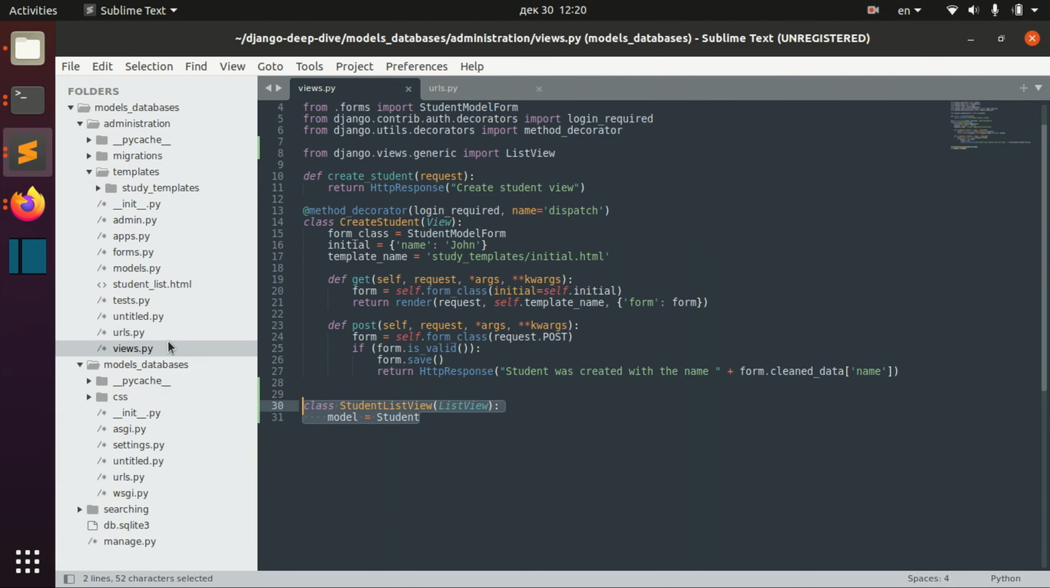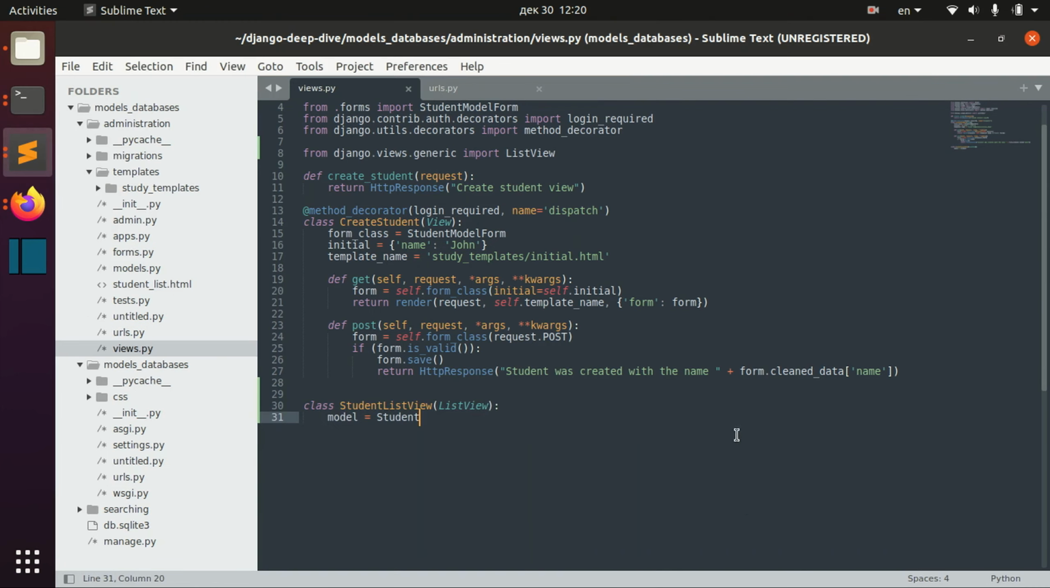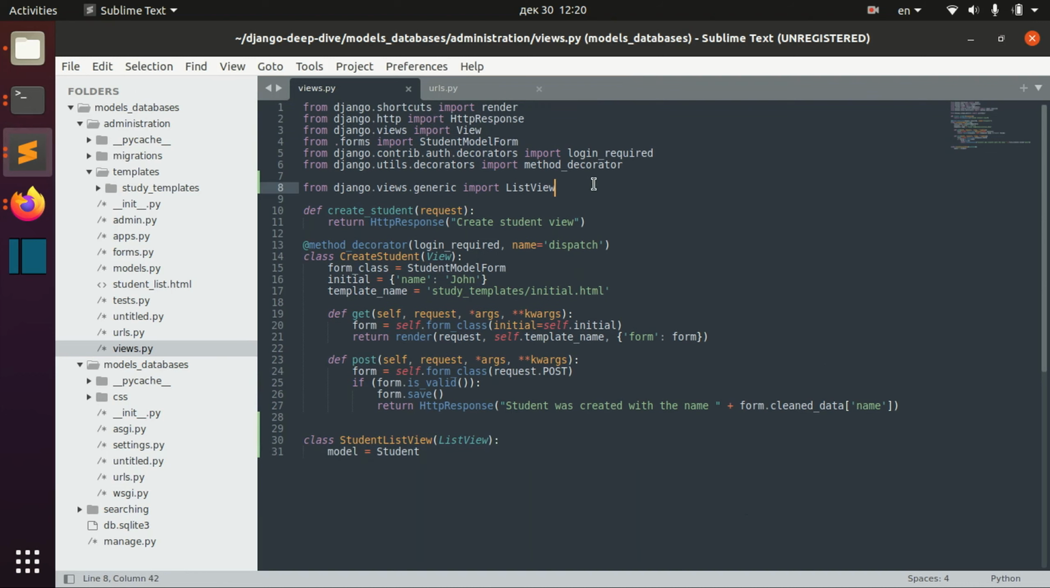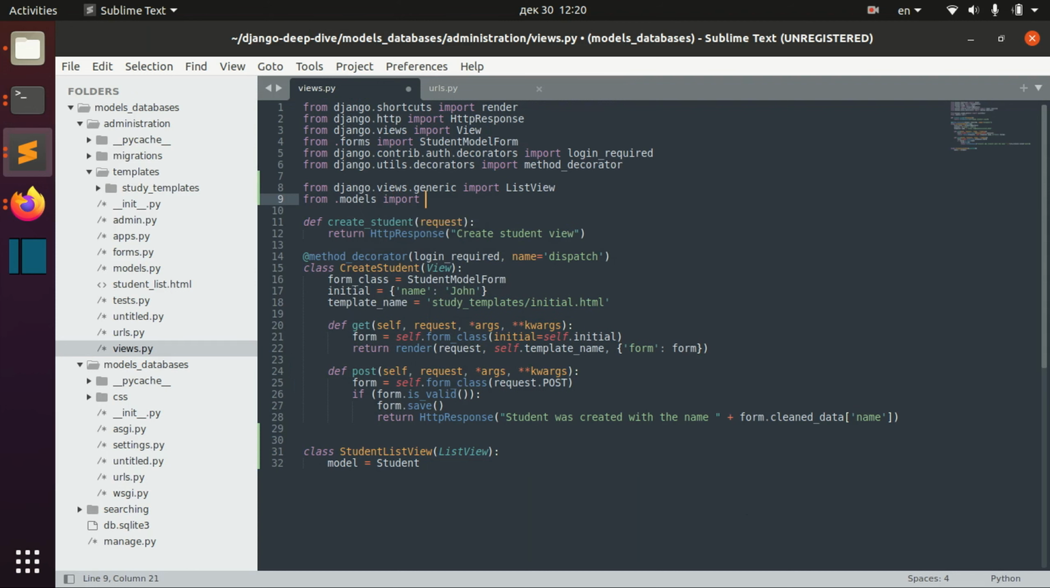If you didn't watch the templates video, I have it on my channel. So basically this view will look for a file in a particular location. Oh, name Student is not defined. Yeah, I need to import Student from models, import Student.